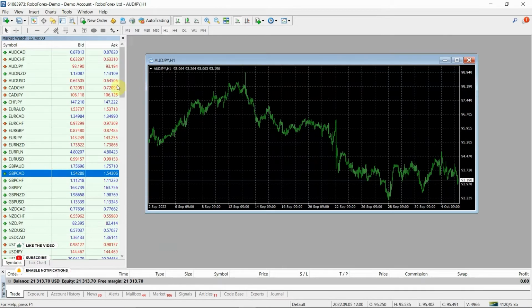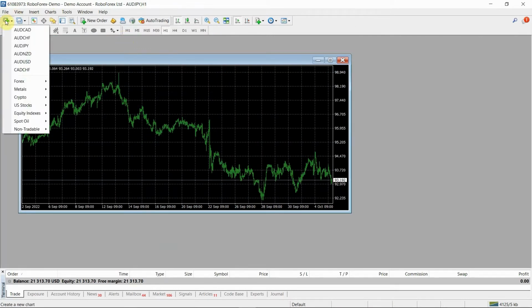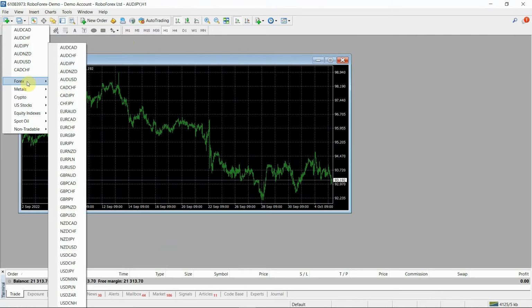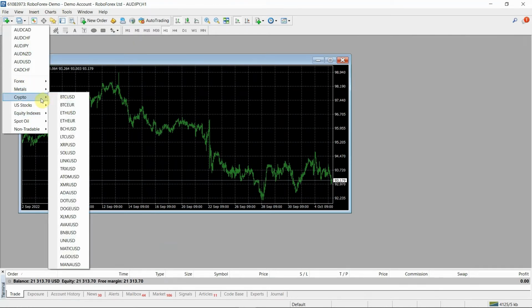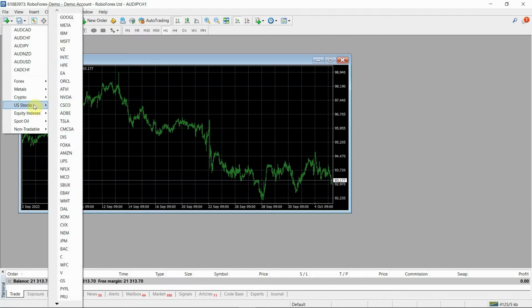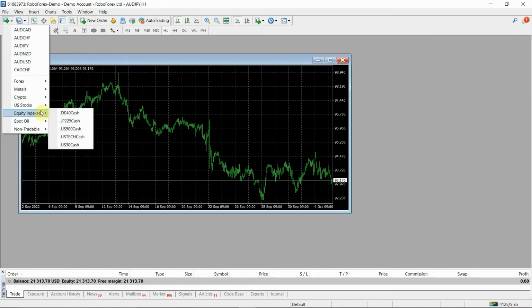Secondly, just like I showed you right now, you could also come here and individually add the pairs. You can see these are FX pairs, these are metals like gold and silver, these are cryptocurrencies, these are stocks like Tesla, Apple, Google, and so on, and then these are equities. So we have the US30, and these are all Brent, WTI, and so on.